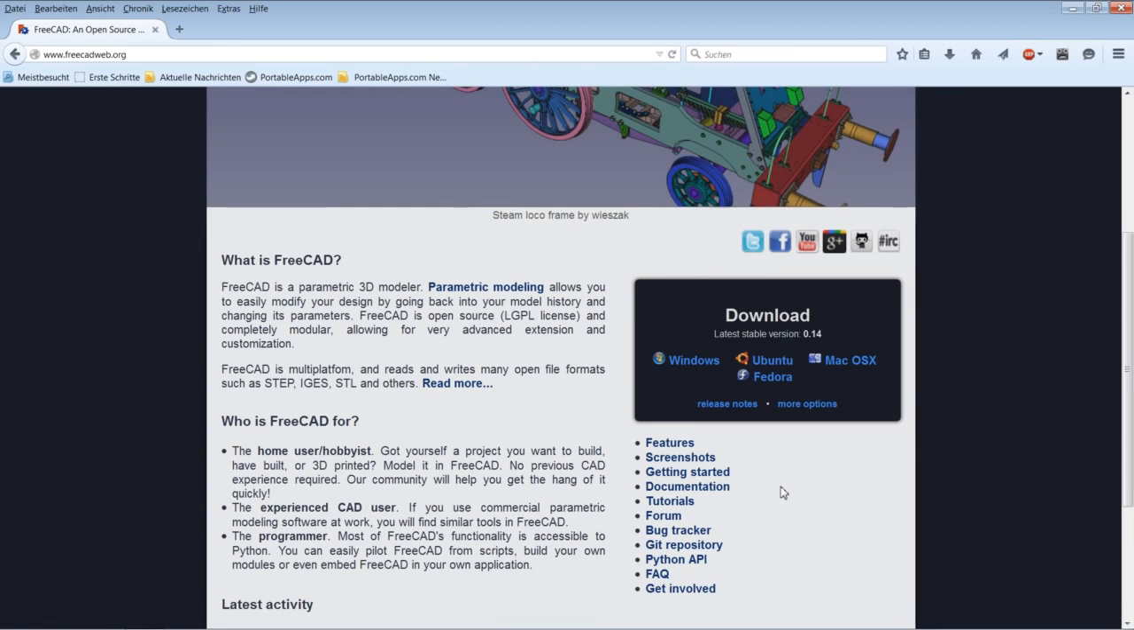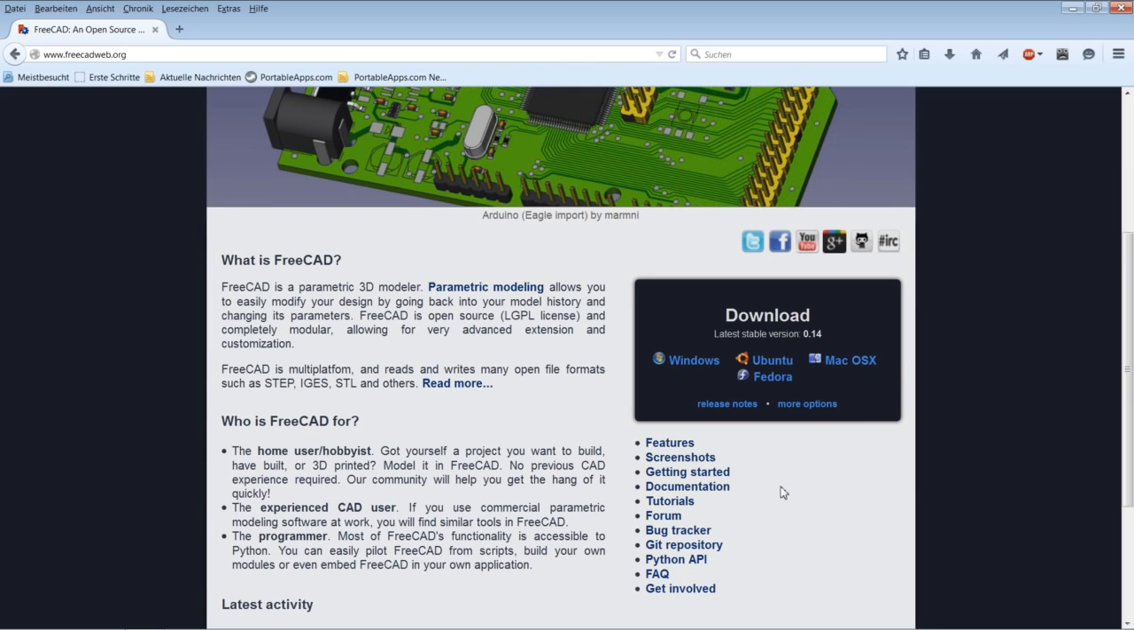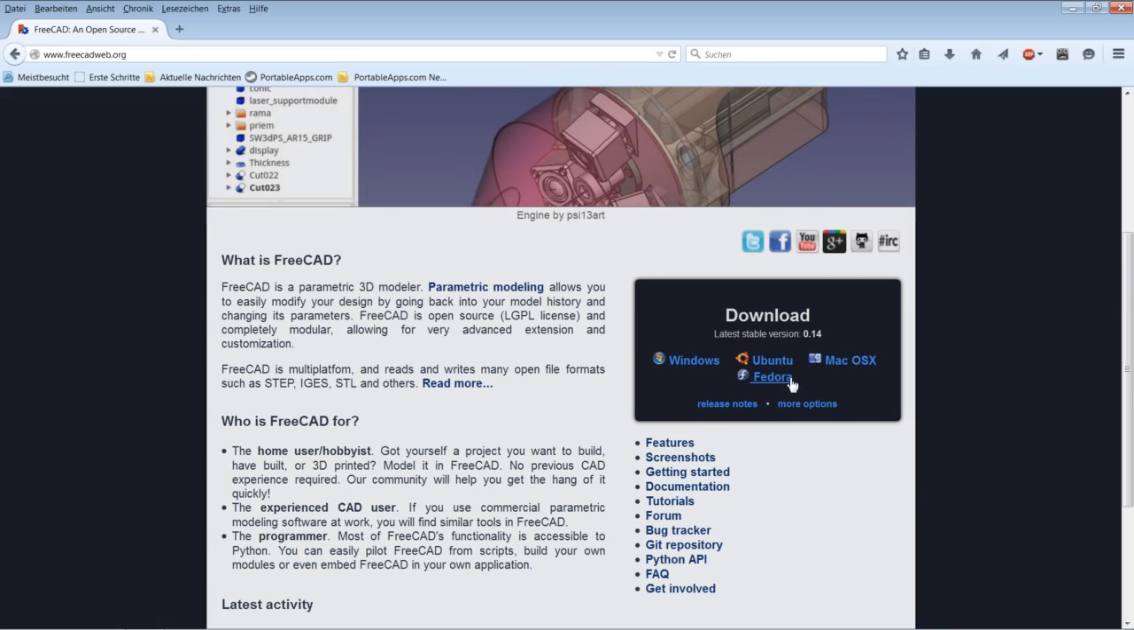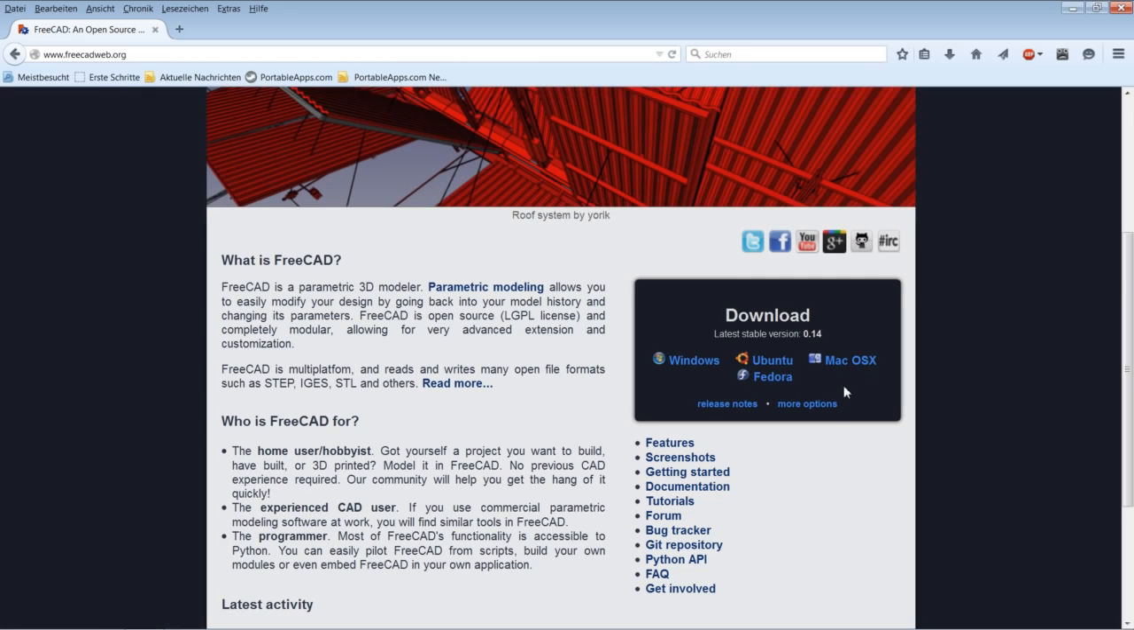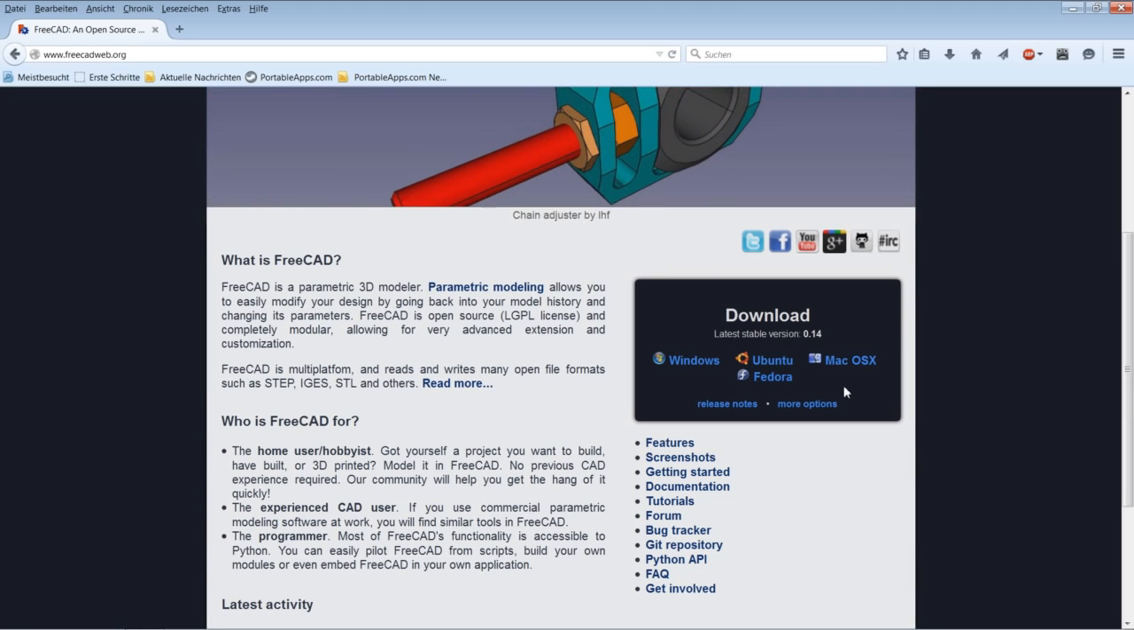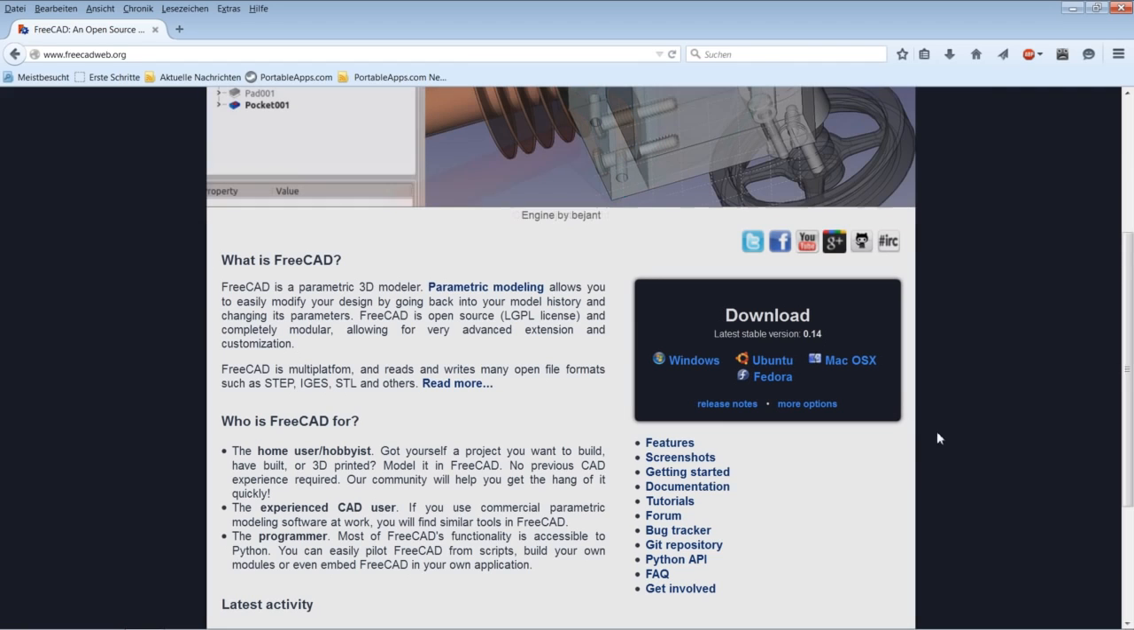Since FreeCAD is mostly programmed in Python, that's a programming language, it is cross-platform. It is available for Windows, for Ubuntu, and for Mac OS X and Fedora. And I've also read articles in the forum, but it also runs on Arch Linux, Gentoo Linux, and other Linux systems.